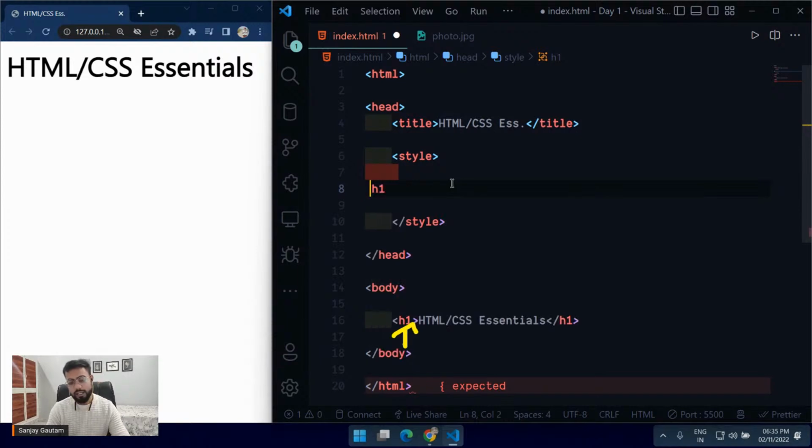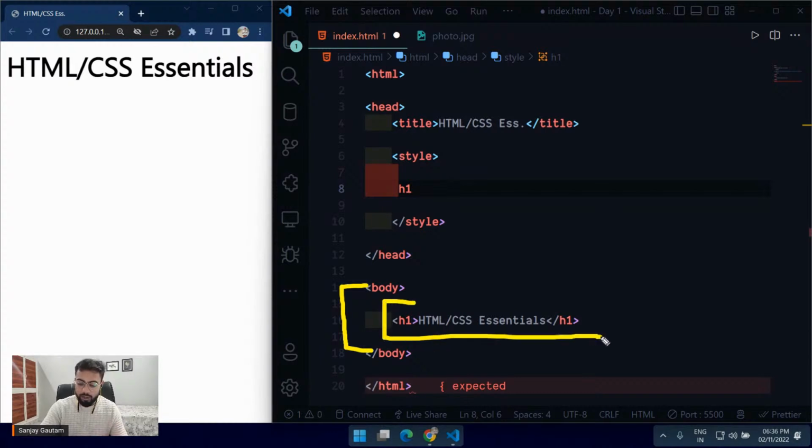So you have successfully selected this H1 just by writing h1 here. We call it a CSS selector, and we have so many selectors. This is the basic one, the first and most basic selector we have in CSS. It is going to look for all the H1s inside your web page, inside your body, and in our body we have this H1, so we have selected it.